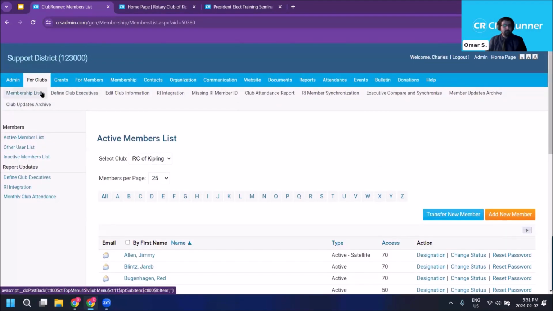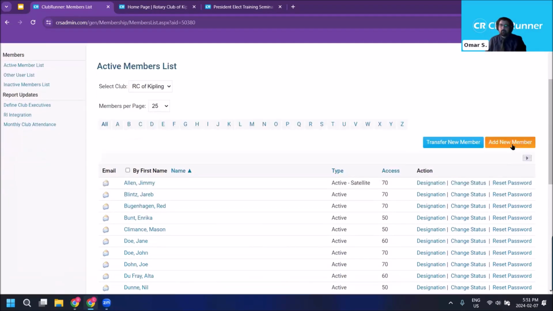So in For Clubs membership list, or you can just use the dashboard with those two club management dashlets. I'm going to click this orange Add New Member button. If you're adding an existing Rotarian to your club, I would suggest using this Transfer New Member tool where you can search for their Rotary ID or email or name. But we don't have RI integration. I'm just going to use this Add Member form. So I clicked Add New Member.